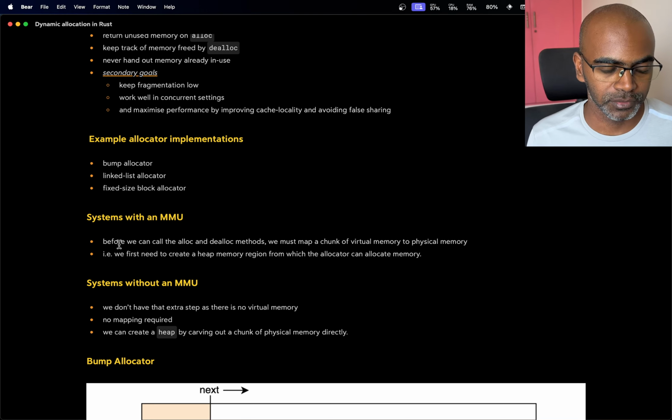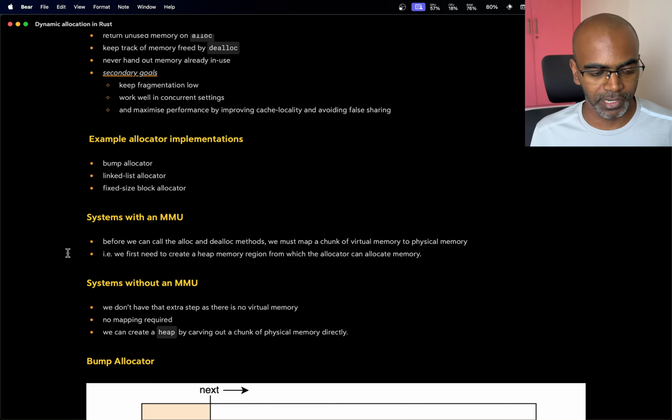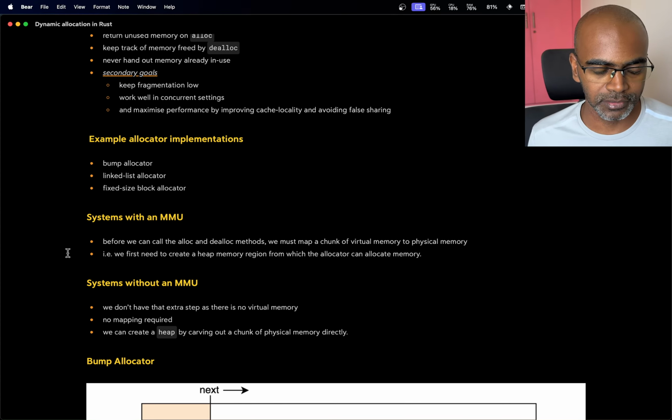And the other point is, whenever we talk about bare metal systems, the reason I'm talking about this is because I'm looking at implementing my own custom allocator for a particular project in a no standard environment where there's no operating system, obviously.